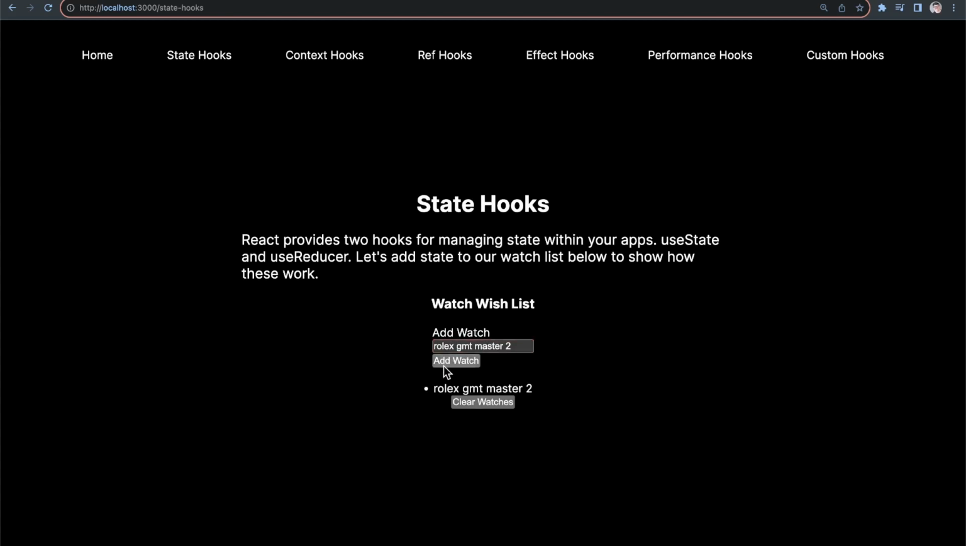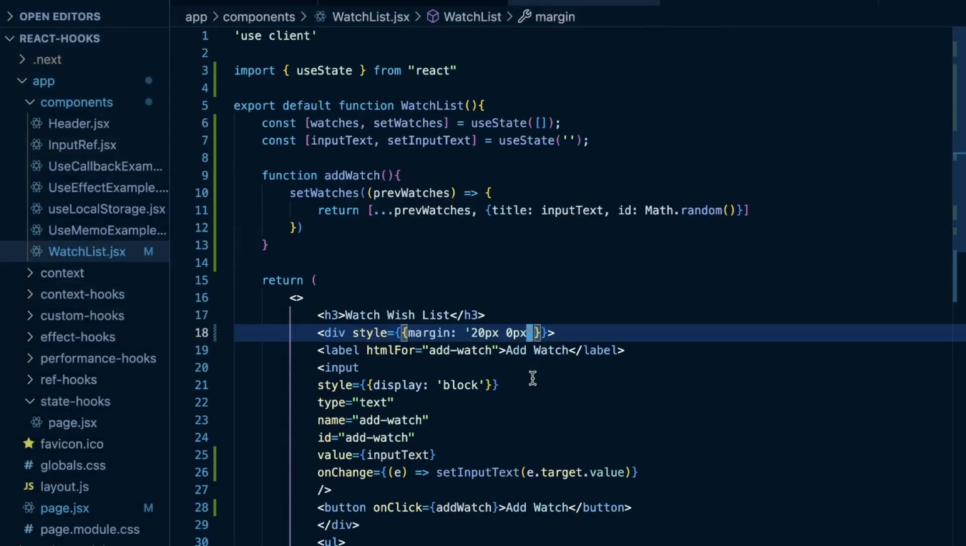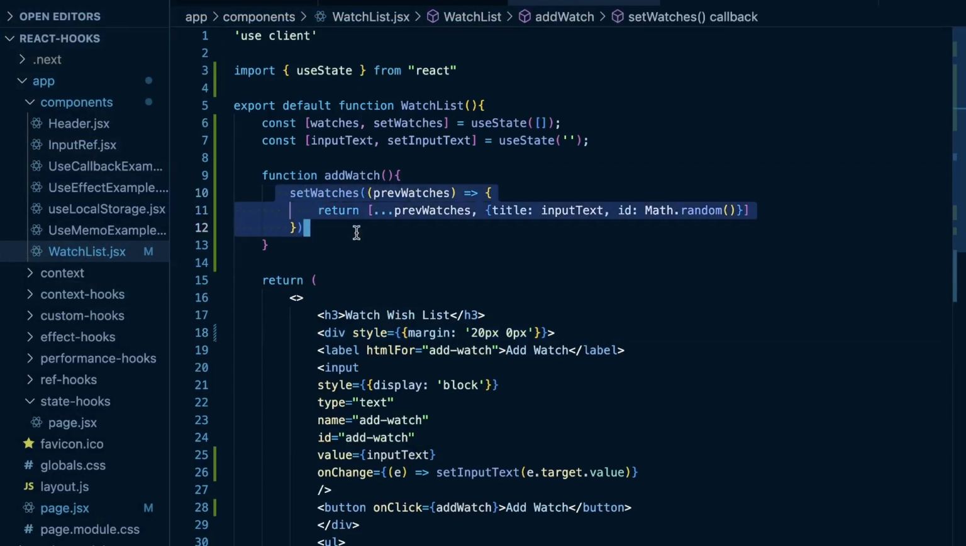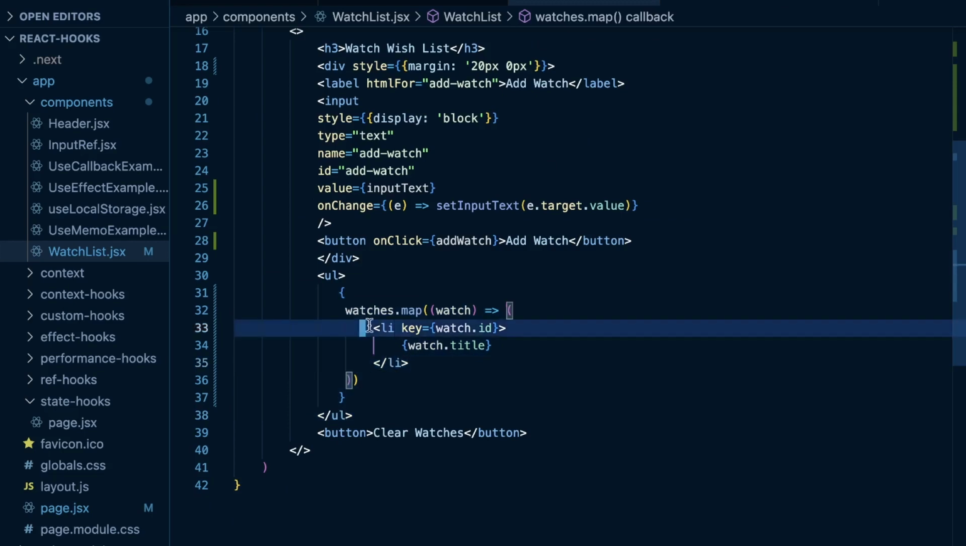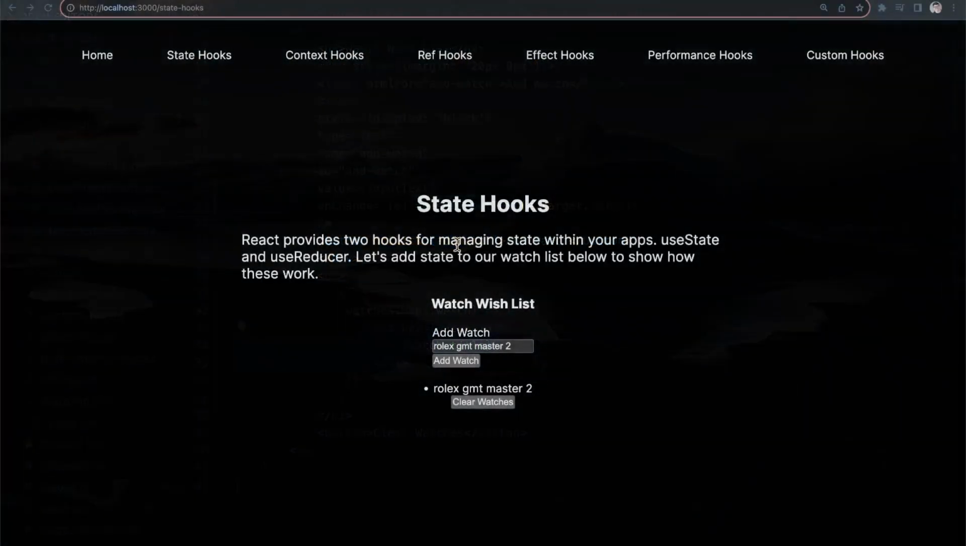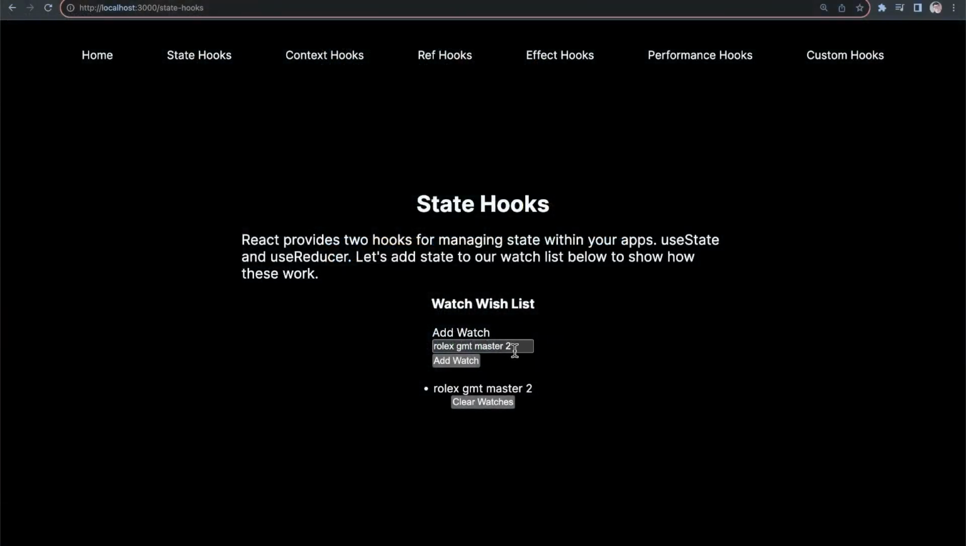And when I click add watch, you see this now adds a watch to my list, because when I clicked on add watch, it called set watches, and it took all of my previous watches and added in a new watch here, and it added a watch to this watches list. And then I map over that list and I render out a watch for that list. But you can see it didn't clear my input.